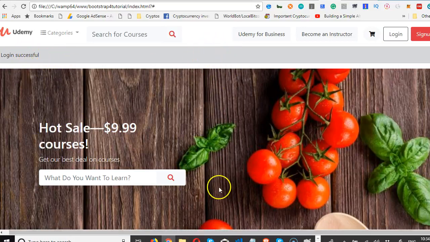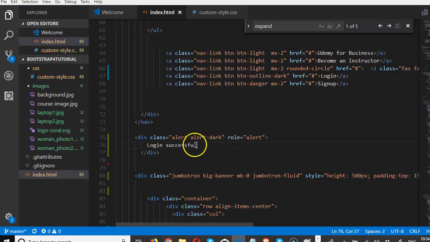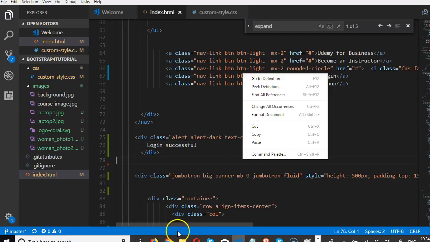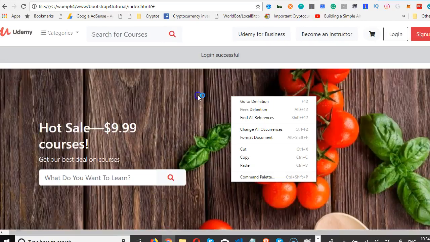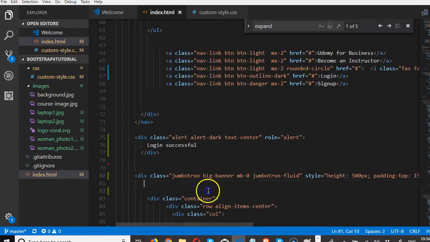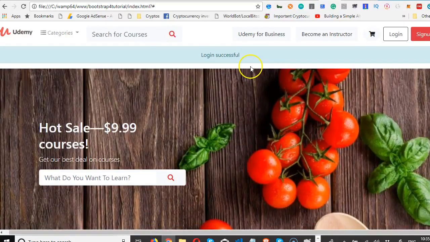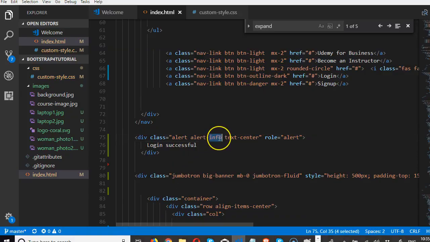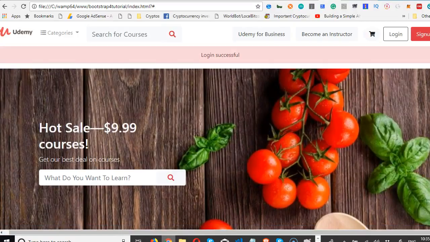If you want the message to be in the center, we can put it in the center by adding text center, and we can refresh. You see, it's in the center. Other things we could do is to change the color. If we want to change the color, that is simple. Instead of text alert tag, we do alert and info. And if we refresh, you see, that's changed. If we do alert danger, it will change to red. So that's basically alert for you.